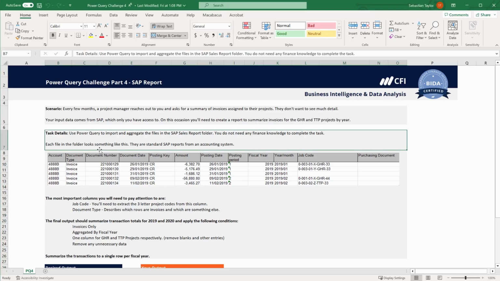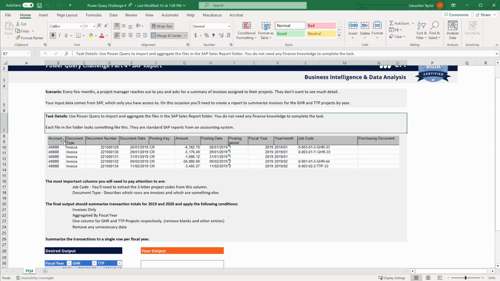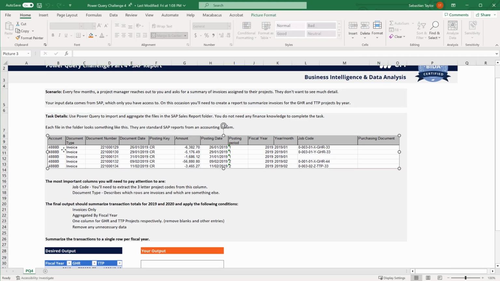Now, specifically, the project manager here just wants to see a very simple summary of invoices on their projects. This is the format of the data that you're going to find in each of the files. There's a lot of information here, and very little of it is relevant to the report we want to produce. In particular, the project manager is interested in this 3-letter project code that appears within the job code column, so you're going to have to find ways to extract that.